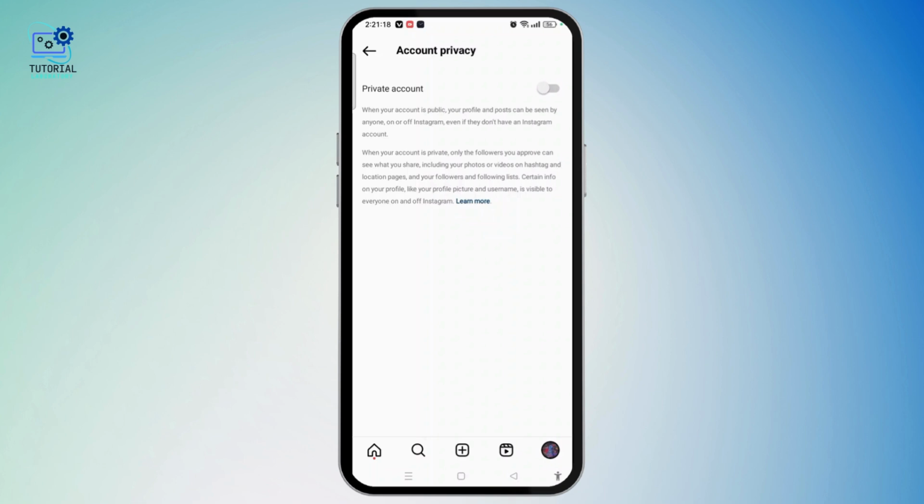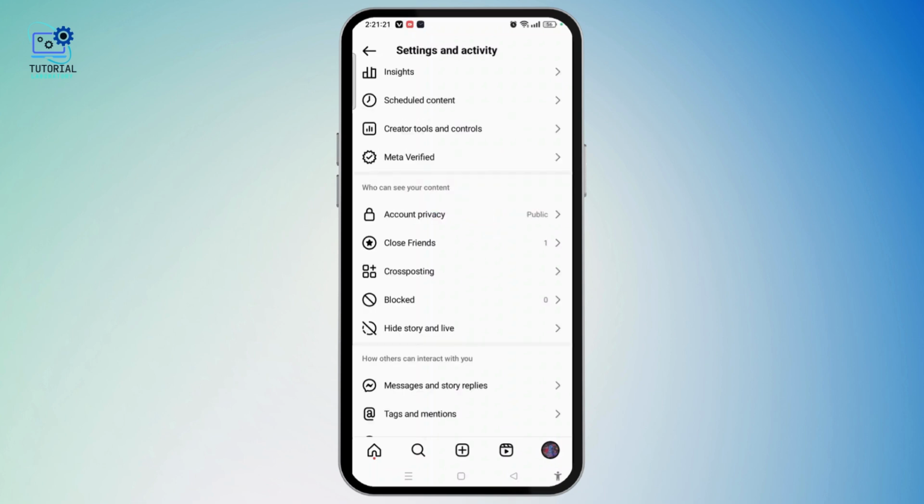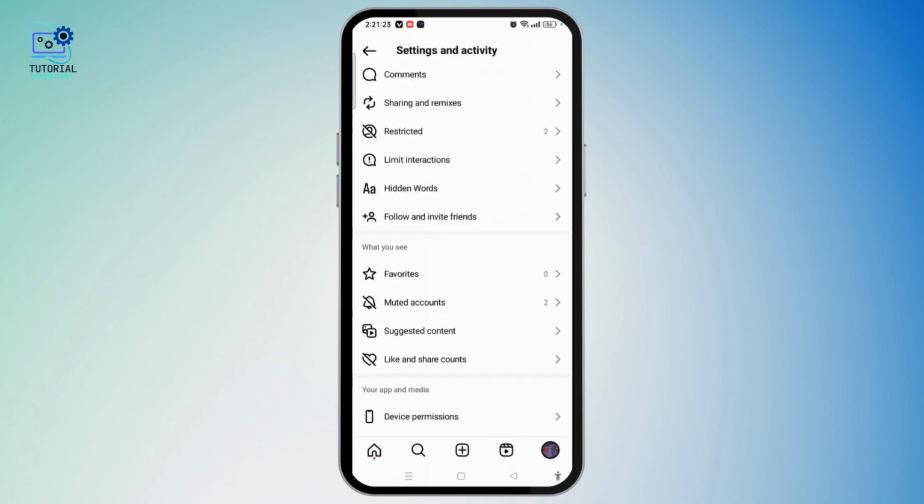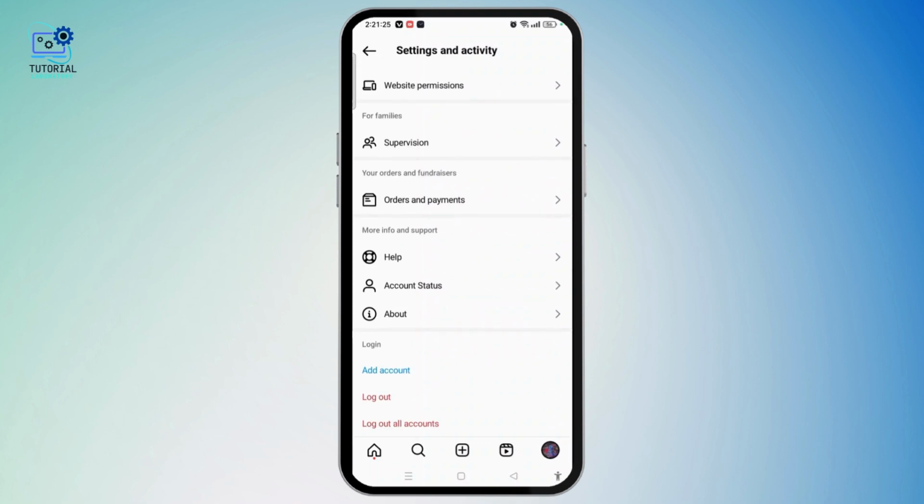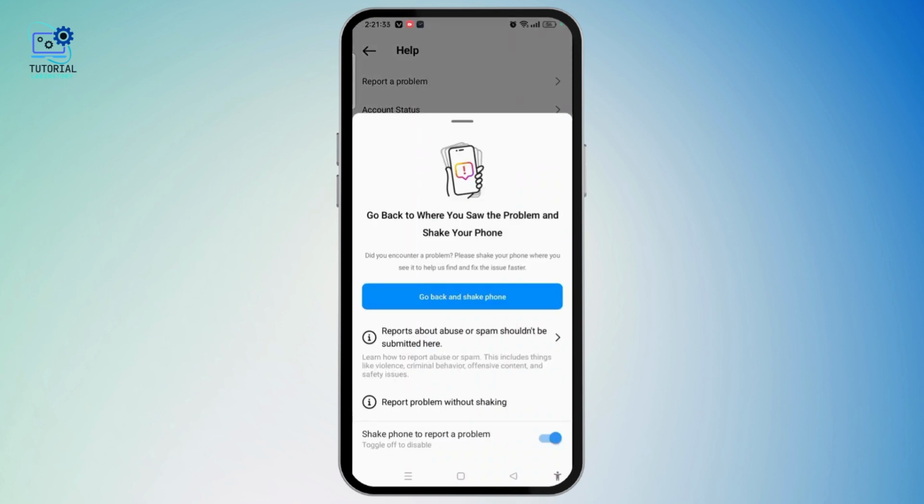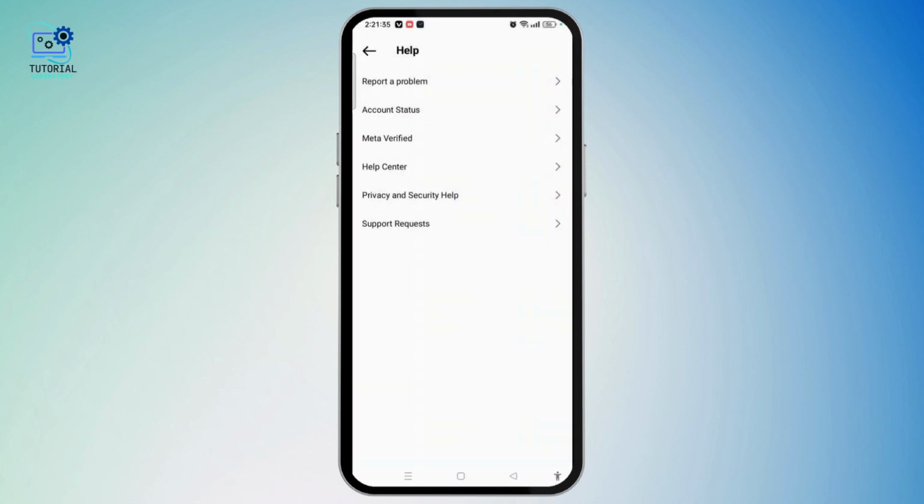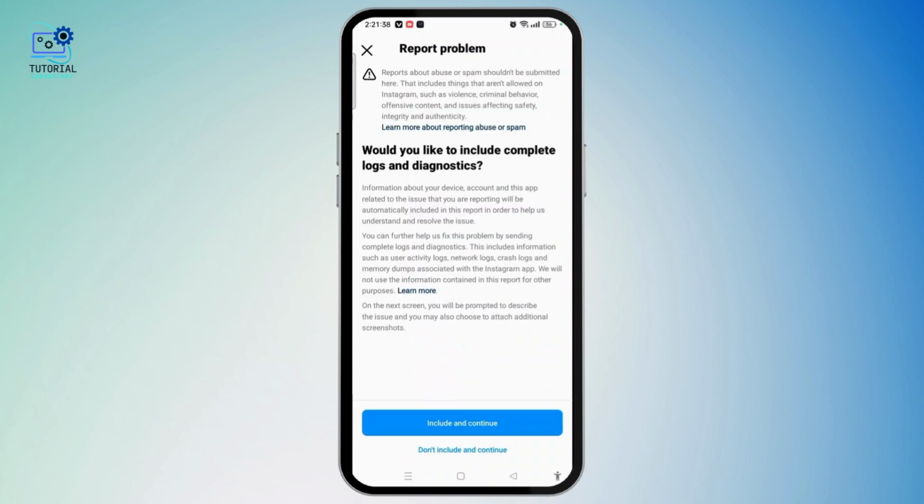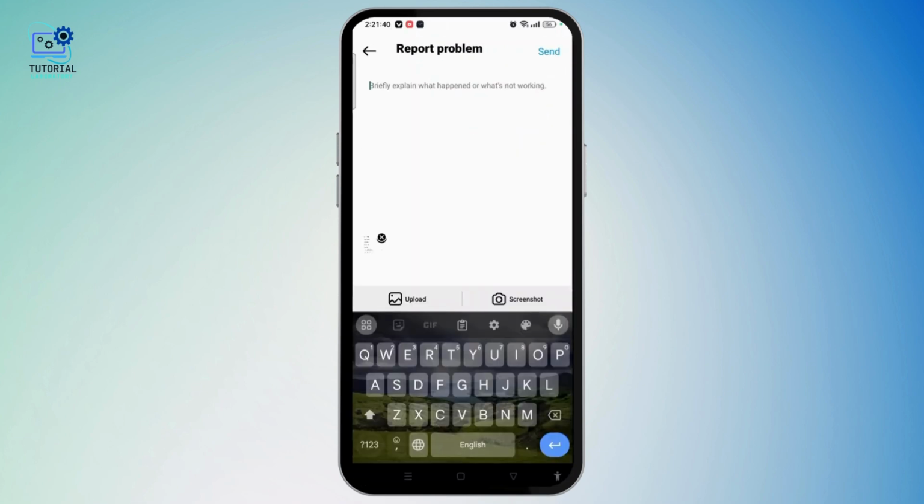But if you don't find it here, you need to come out of this page, and then scroll all the way down on the settings and activity page and open help. Here you need to select the report a problem option and select report problem without checking. And then tap on include and continue. And here you need to briefly explain what happened or what's not working.